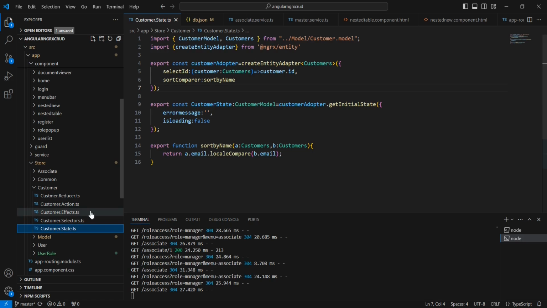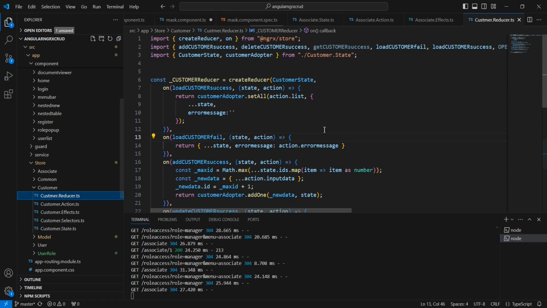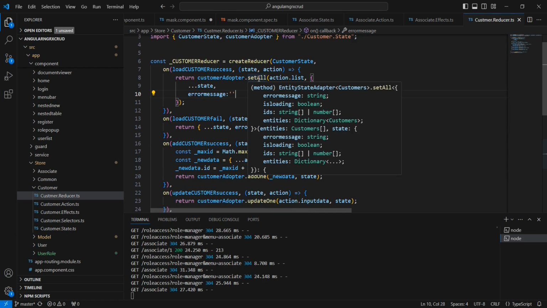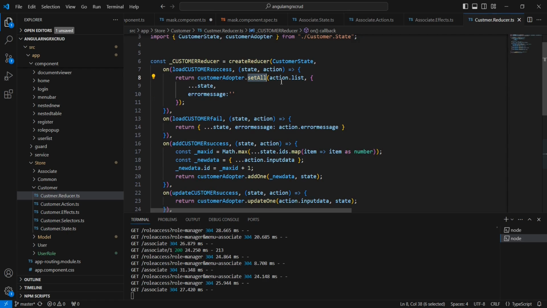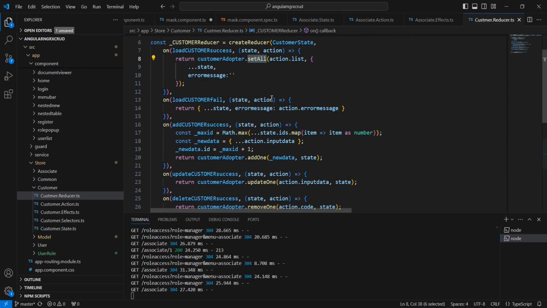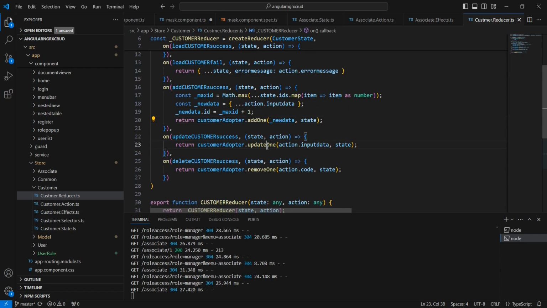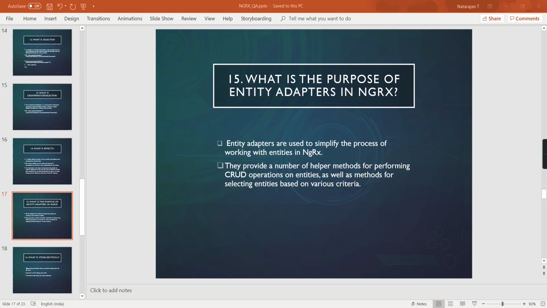Similarly, if you come to our reducer side, it provides the extension method setAll for modifying our actual state, addOne for adding the data, updateOne, and removeOne. So using these helper methods, we can easily complete our CRUD actions. Okay, so we can move on to the next question.